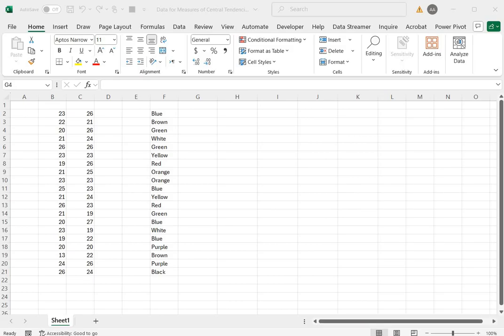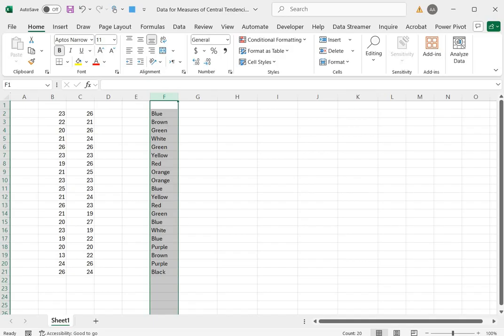In this sheet I have a list of colors in column F and I would like to find the mode. So for qualitative data, you will need to find the frequency of each of these colors, and then the highest frequency is going to be the mode of the data. Now you can use the COUNTIF function. I will show you in a different video how to use that. But in this video, I will show you how to use pivot tables.